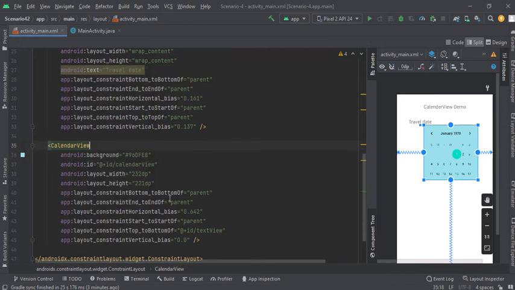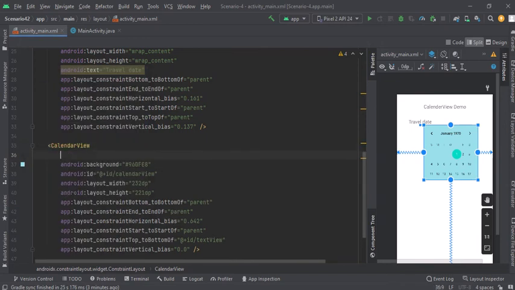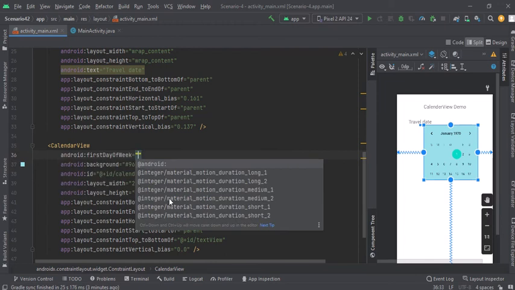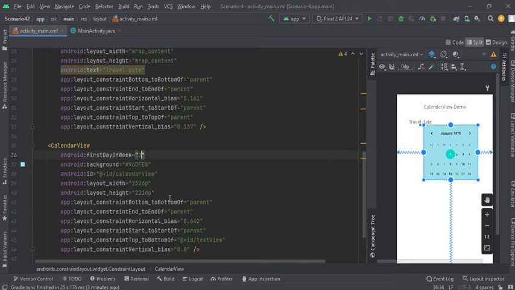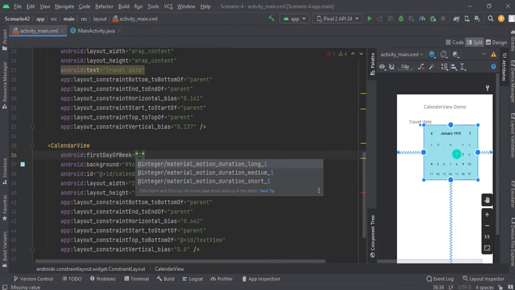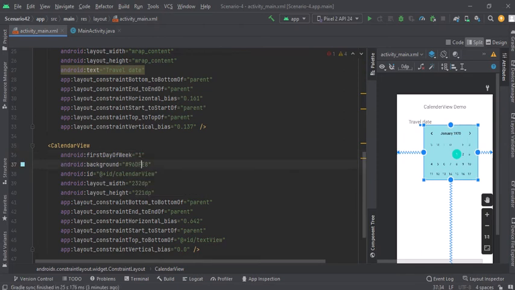Okay, then in the calendar view there are many properties. One is first day of week. For example, if you want Monday as the first day of the week, then you have to type 2. It means that Monday is going to be the first day of the week. If we want Sunday, then we have to type 1. So these are the very basic properties of the calendar.